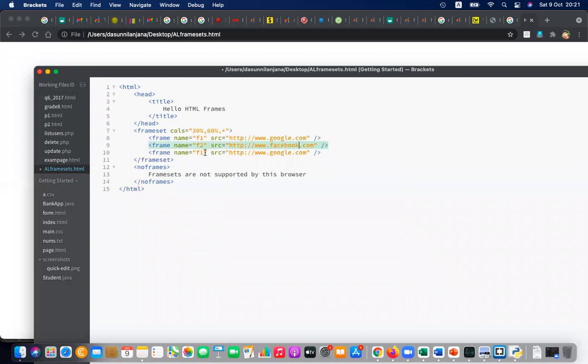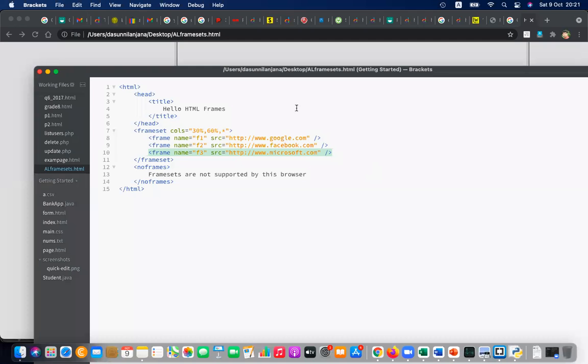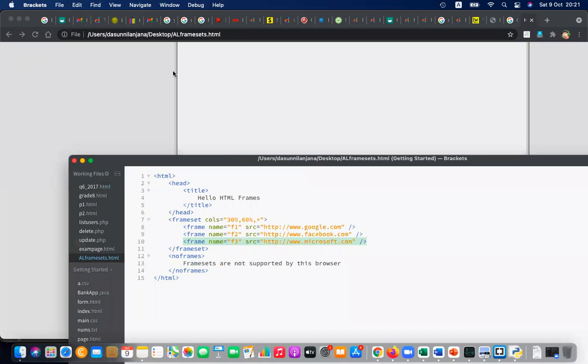And frame F3 is the third frame. So let's say this is Microsoft.com. You can also link local pages. Now you can see when you load, nothing is supported. Refuse to connect, Facebook refuse to connect, Microsoft refuse to connect. Nothing is working, right? I have three frames, and in the window I can see 3 frames.